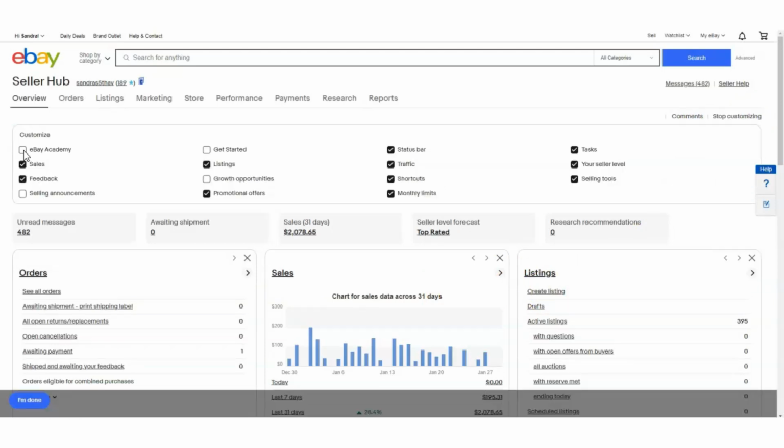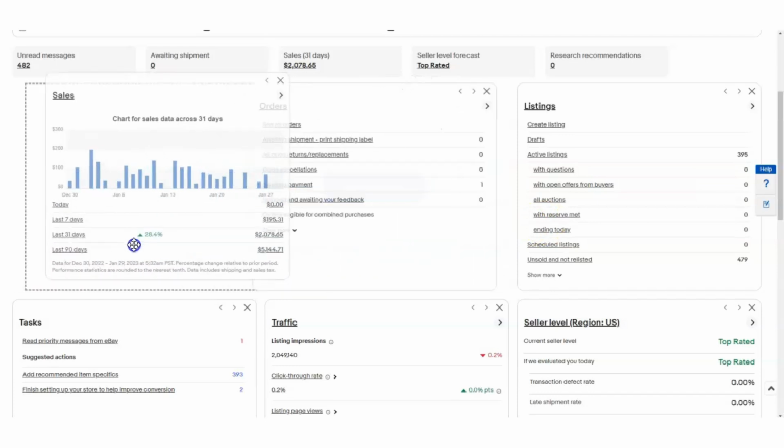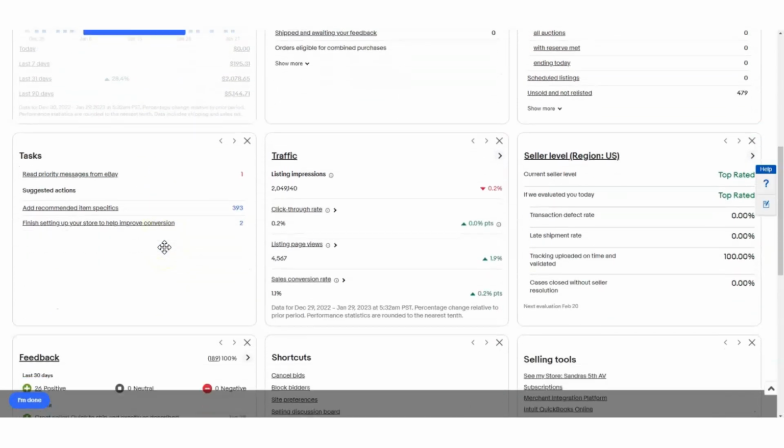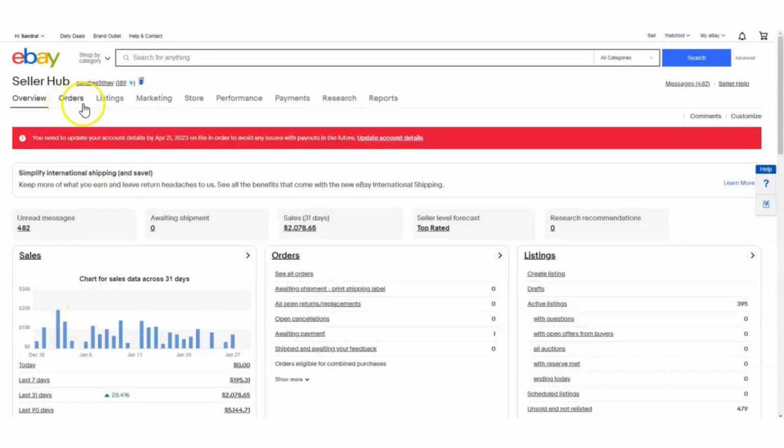Here you can check what you do want to see on your overview page and uncheck what you don't want to see. And you can even move these squares around too. Just click and drag to rearrange it and organize it how you want it. When you're done customizing, just click I'm done at the bottom left hand side, and let's move on to the next tab, which is orders.